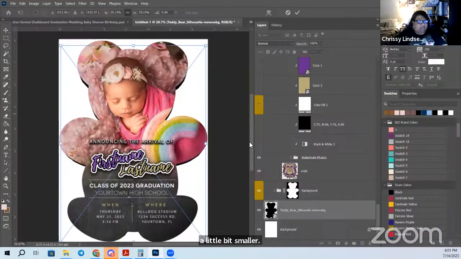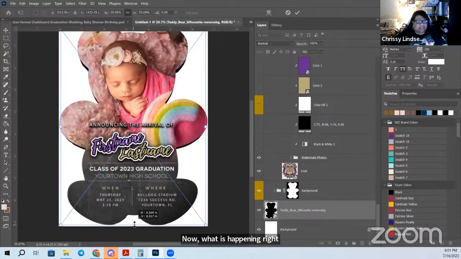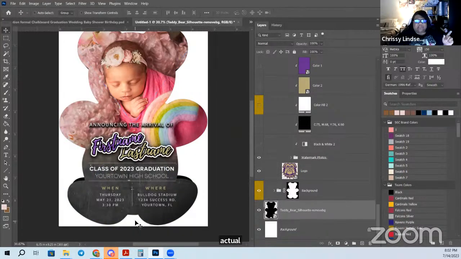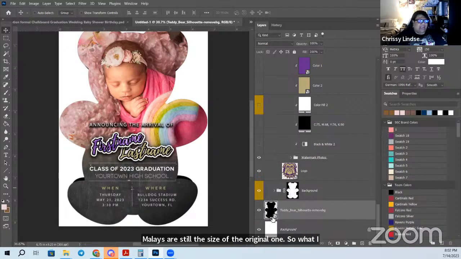Now, what you're seeing is that because I waited until after I did this to resize my bear, my layer masks are still the size of the original one. So now I need to create a new layer mask because I resized the bear. The reason I'm resizing the bear is so that I can put the outline on the bear. If I put the strokes on the silhouette now, you won't be able to see it because it's going to be cut off on the board.